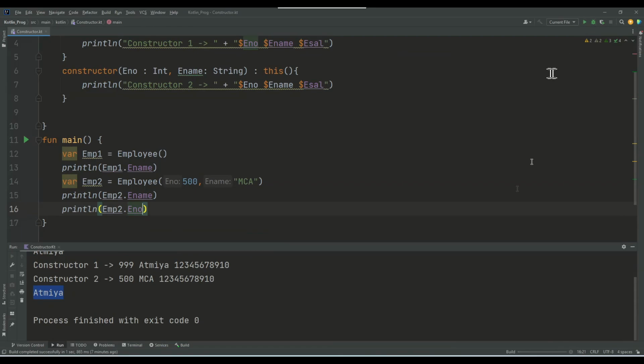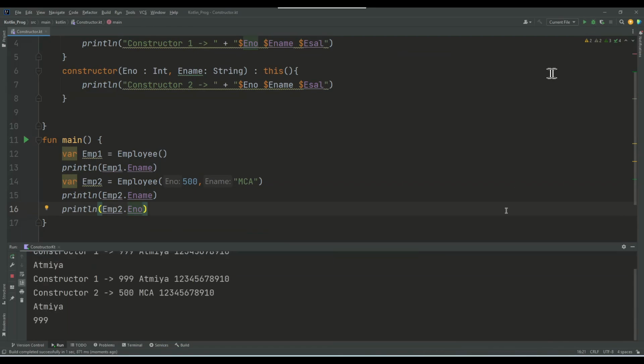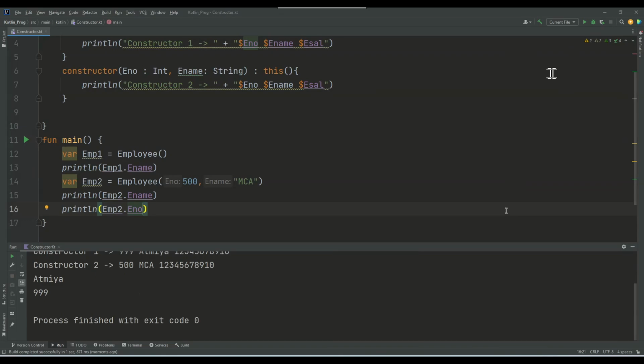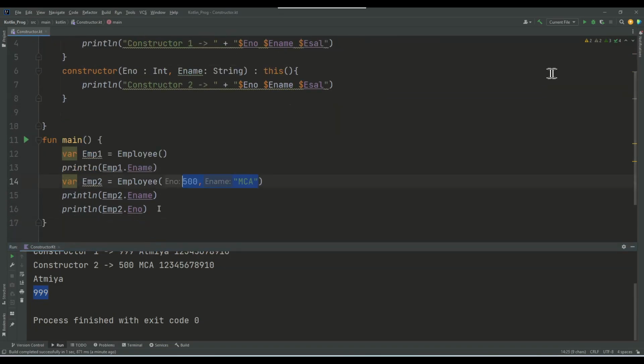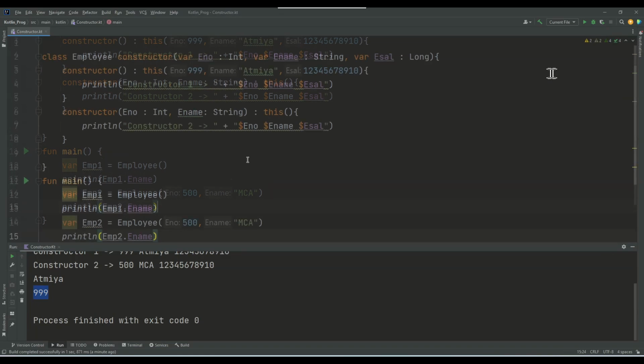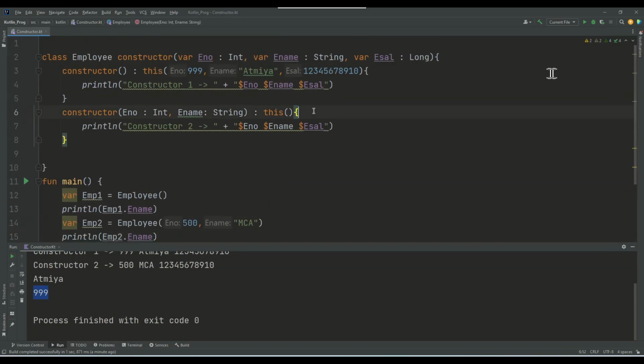So now I am running the file, and you can see we are getting 999 over here also, because we have printed ename and eno for the emp2 object. So emp2 is initialized with two values, 500 and MCA. It will be interesting when I print the value of the salary for employee 2, because we have not passed the salary from over here. We are passing only two values, 500 and MCA, for number and name.